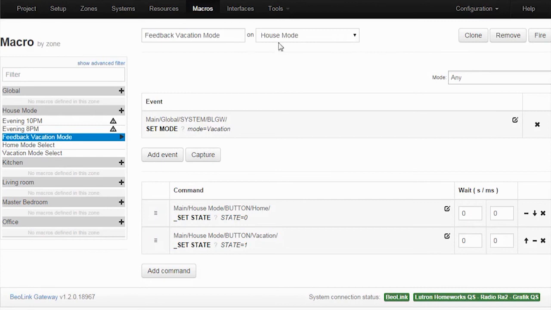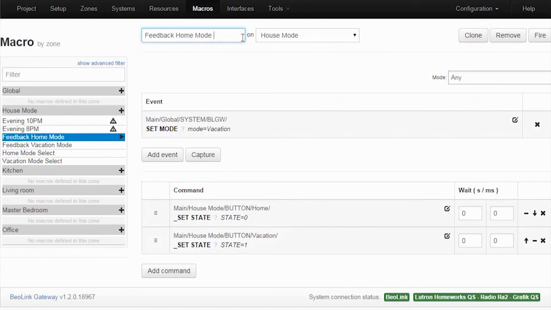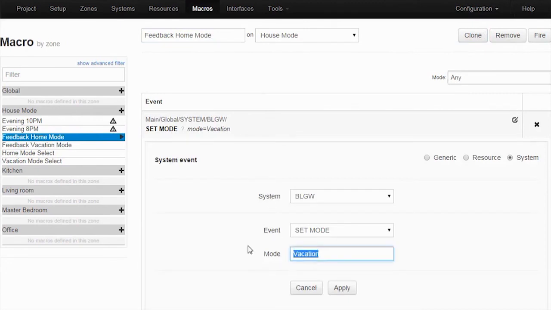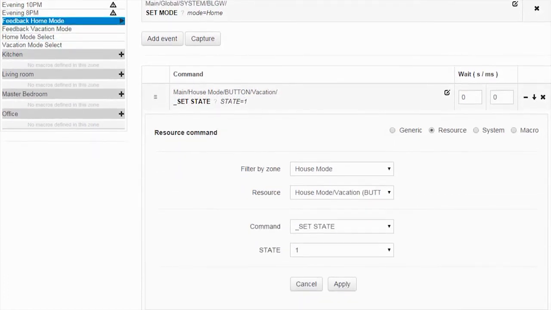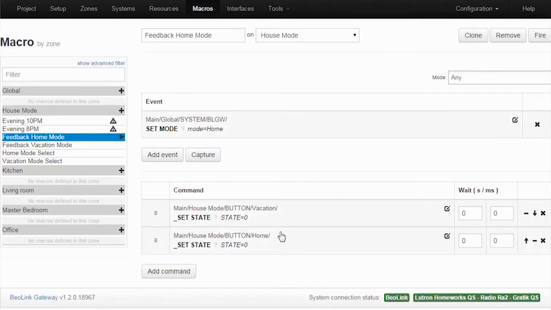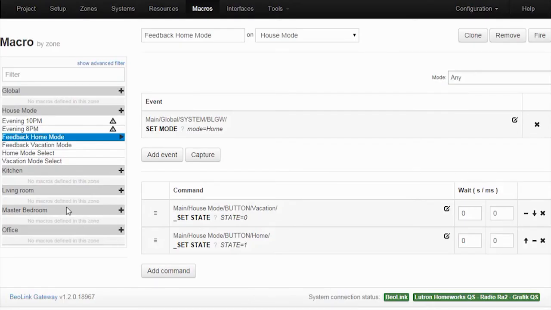And just the opposite when we change to the home mode. I will just clone this macro, change the name, so when it changes, it's not vacation mode anymore, it's home mode. So we'll rename it here, home. So I want, in this case, my vacation button LED to go off, and my home button LED to go on. So these are the 4 macros needed in order to indicate to the customer which mode it is in.